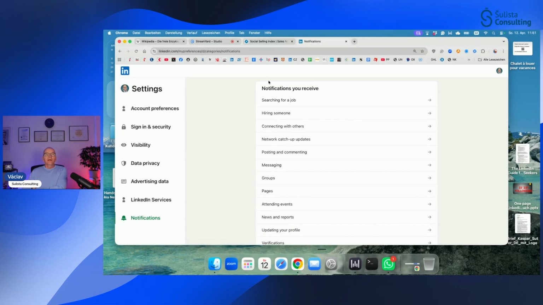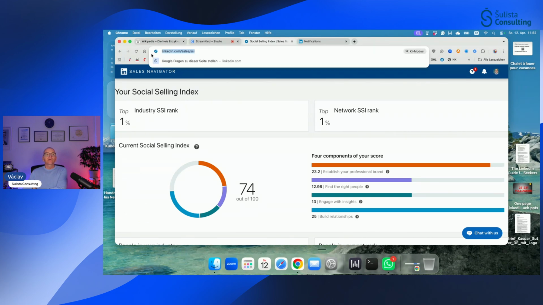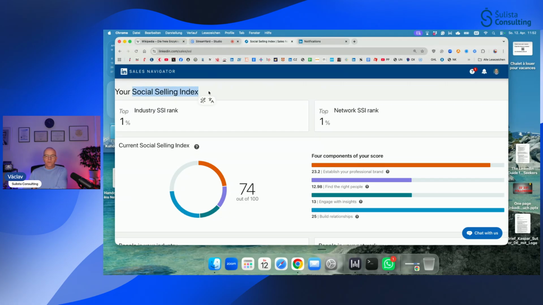Now, let's move back and explain how LinkedIn works. And for this, I'm using the so-called social selling index. How do I get there? Simply, I type in my browser linkedin.com/sales/SSI, and LinkedIn will generate the so-called social selling index. Let's first explain what the social selling index means. Social selling index is something like search engine optimization for your website, but adapted to your LinkedIn profile.